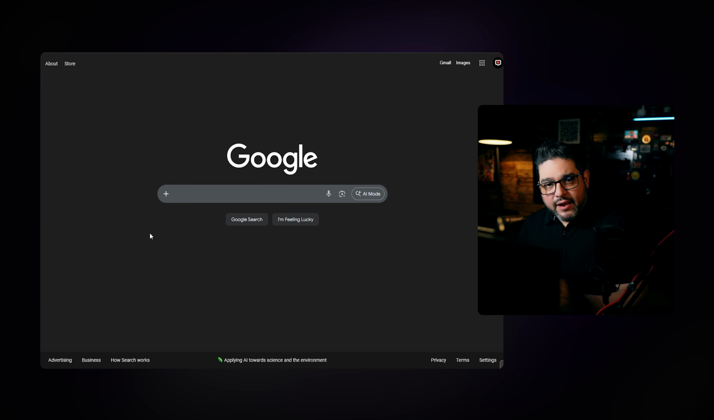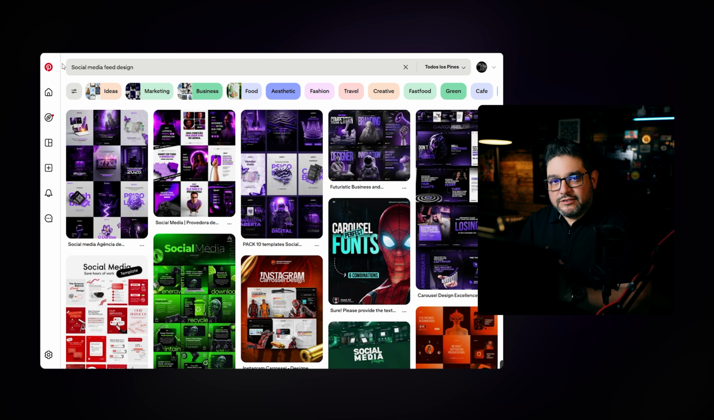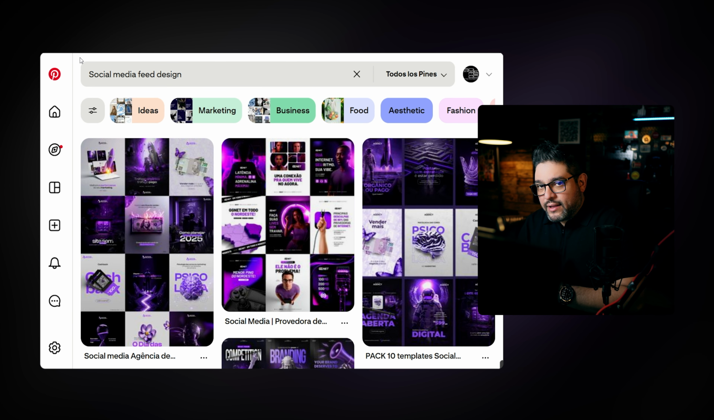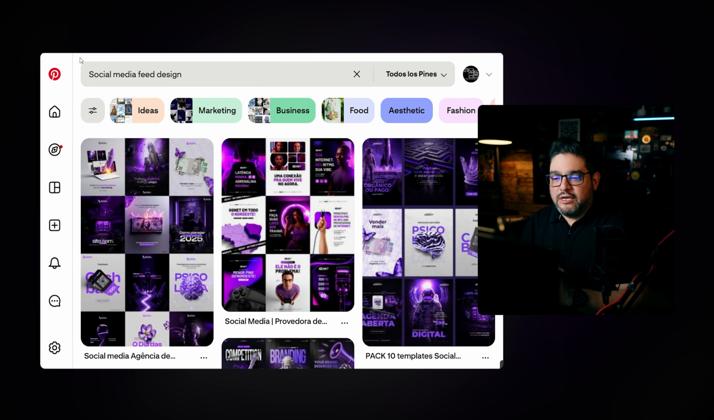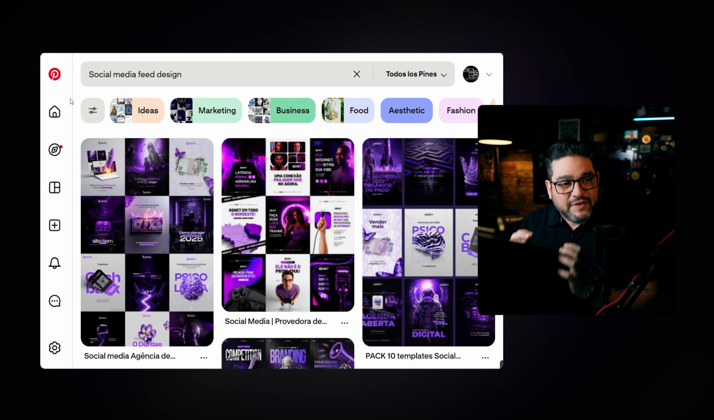Step one, very easy. You're going to find a visual style. For this, you're going to go to Pinterest. Here, you're going to make a simple search, and the keyword is going to be social media feed design. Again, you can look for whatever you want that is going to specialize in your business. You're going to change this into social media feed design for bakeries, for shoe stores, depending on what you are selling. This is what is going to drive your visual style.